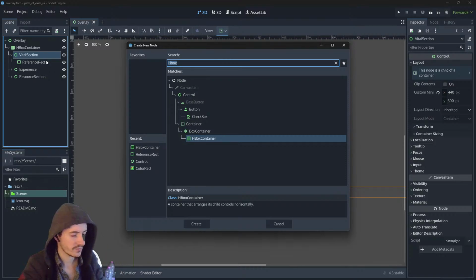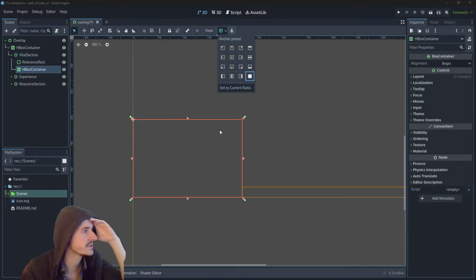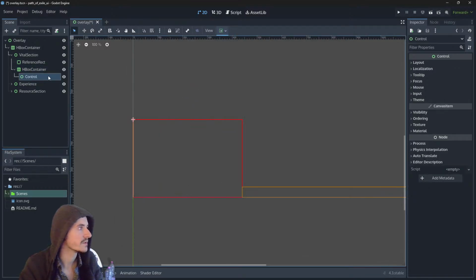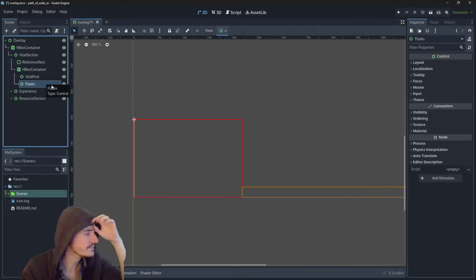So in there we have a horizontal box container. It's just going to take the entire space. And we will have 2 new components, 2 new controls: health pool or vital pool, and then flask. So the vital pool is a square texture.